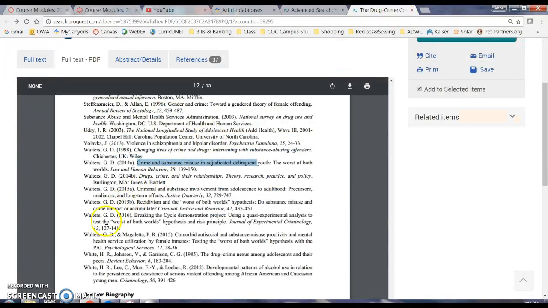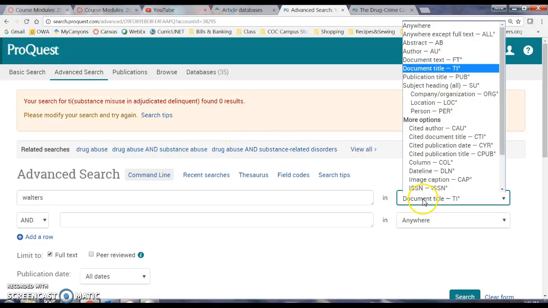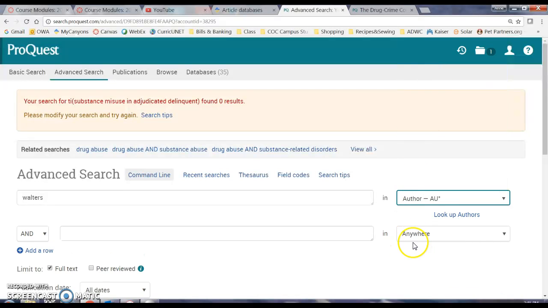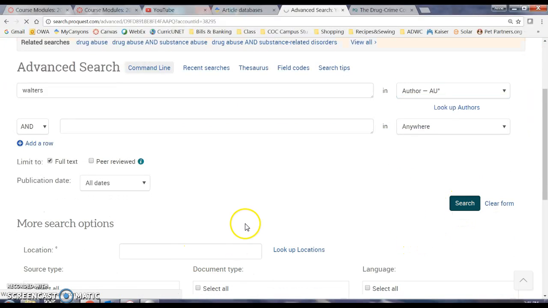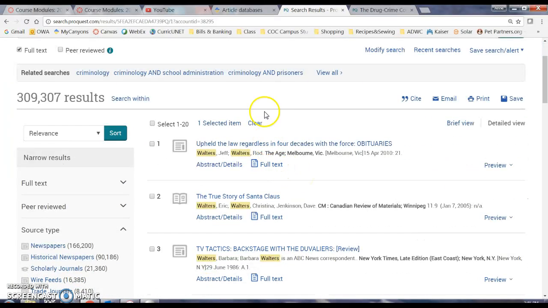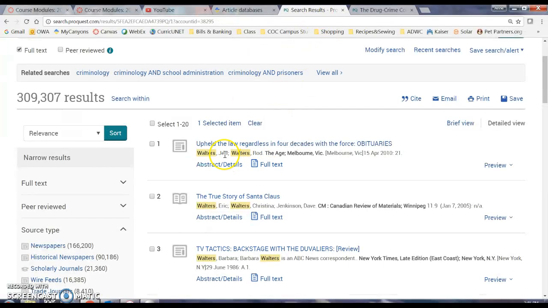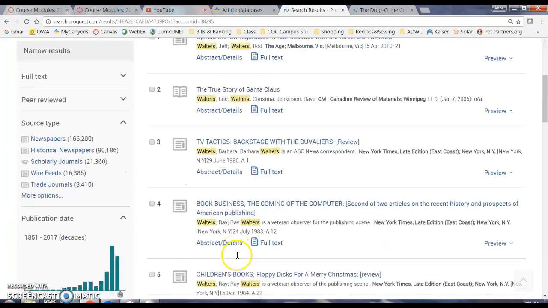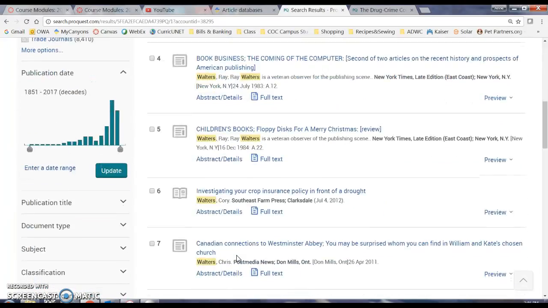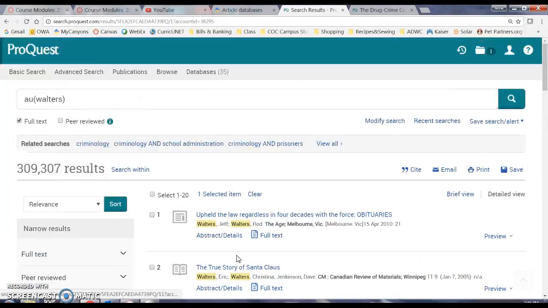But I know that this person, Walters, does a lot of writing in the area I want. So I'm going to do Walters in the author, and I'm going to see what I can find. And remember when I went here, Walters was GD. So Jeff is not who I'm looking for. In fact, I'm not finding any GD Walters. The Last Samurai, so there's all kinds of stuff. We don't have everything, unfortunately.